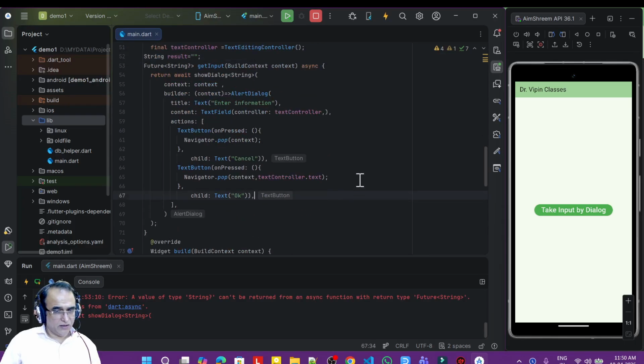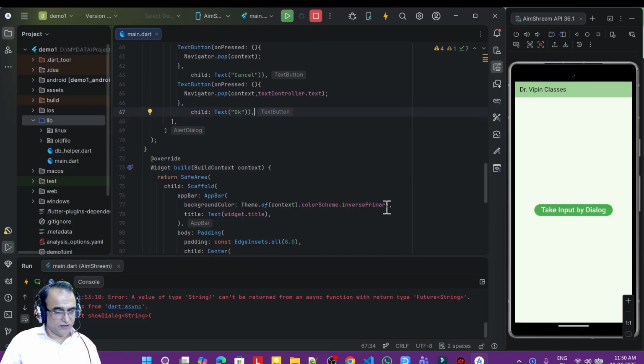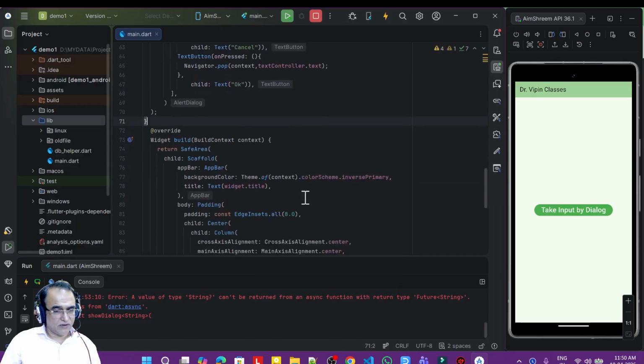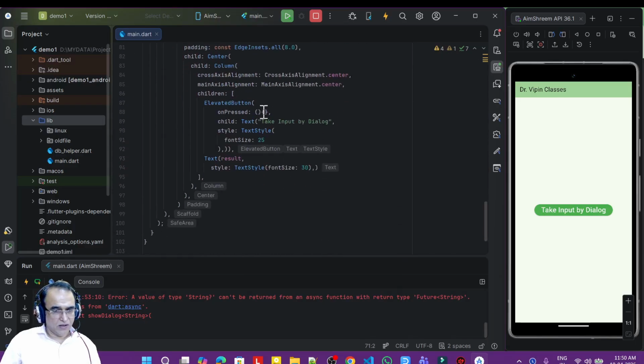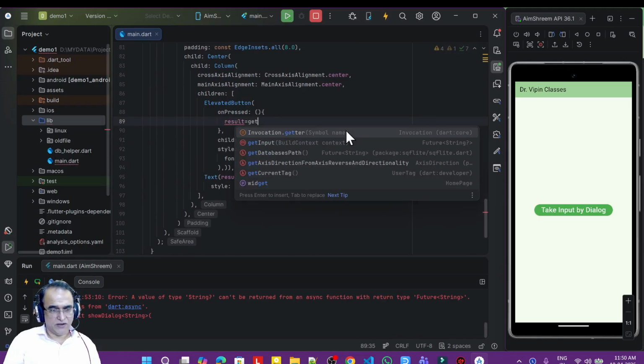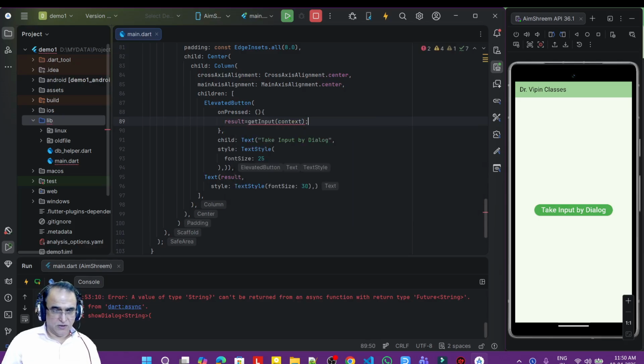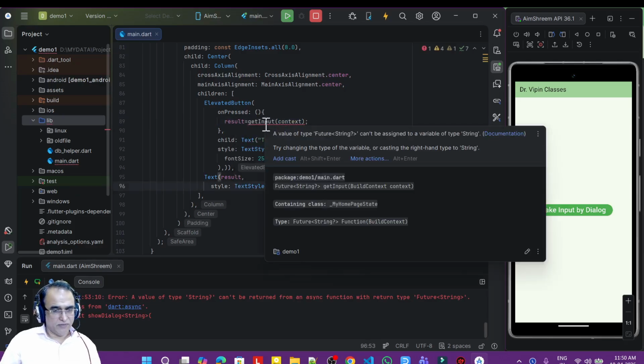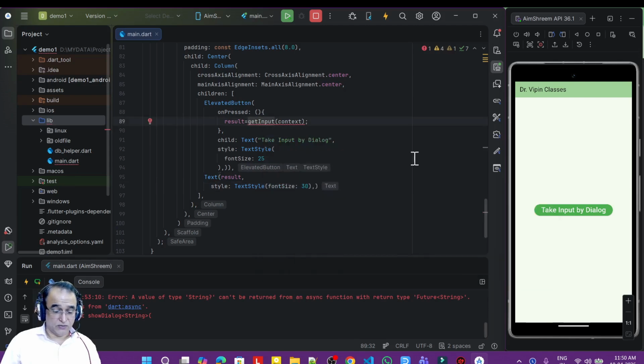Okay, and try to check this, and not only that, I need to click on this button, elevated button. Here I say result equal to get input. Here I pass the context. If everything is okay, and remember that it is asking the future, that's why I need to put here await, and because of that I need to say async here like that.